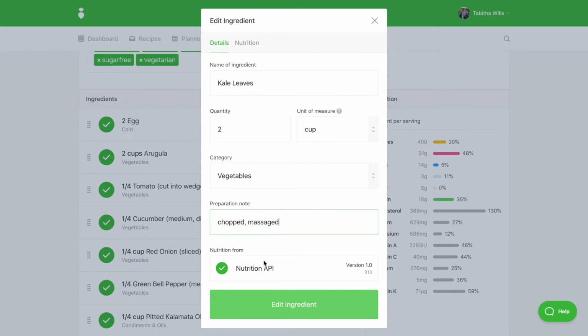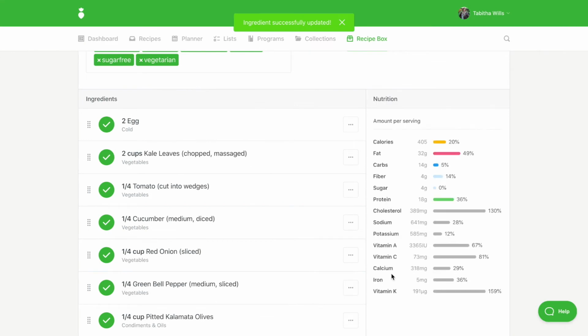The green checkmark at the bottom means it has successfully synced with the Nutrition API and proper nutrition information is being pulled in for that ingredient. From here, click Edit Ingredient, and this will save your changes. You can see the nutrition information update in real time to reflect the changes made.